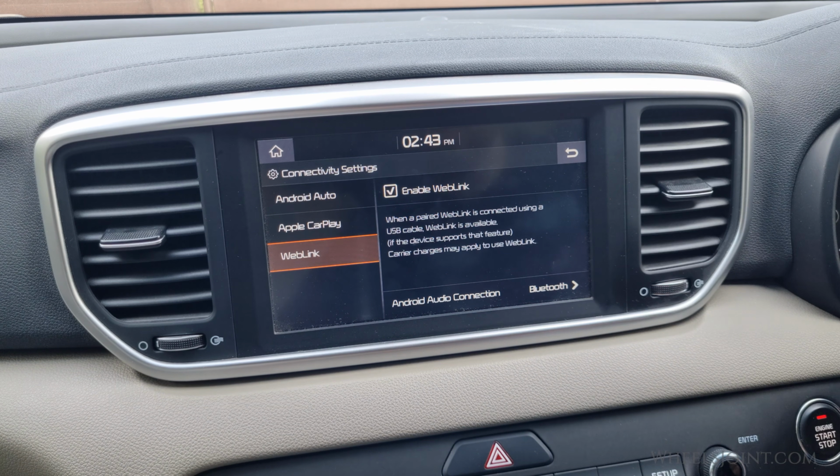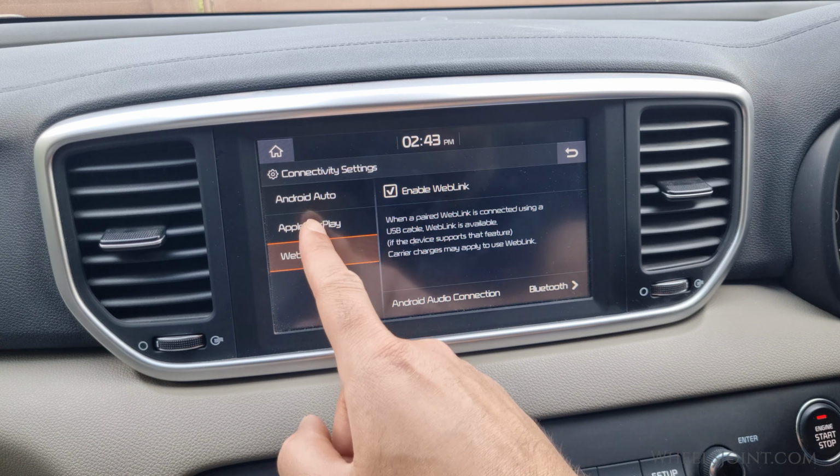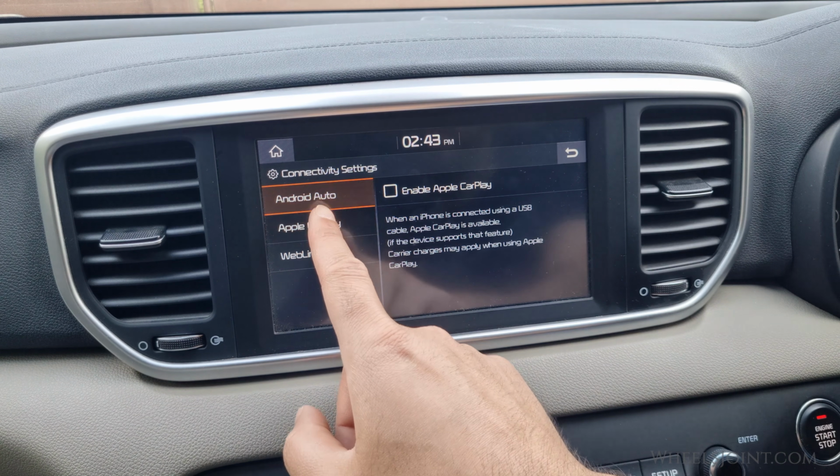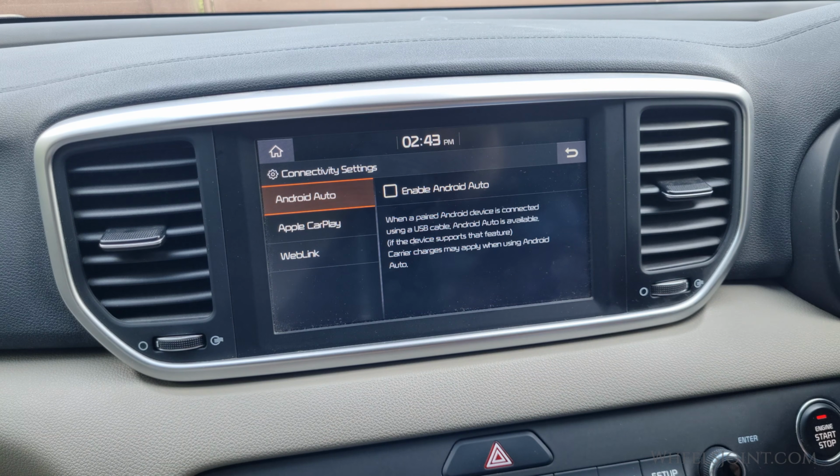Next, to prevent conflicts, you will need to disable both Android Auto and Apple CarPlay. Tap Android Auto and Apple CarPlay on the left menu and make sure both of them are disabled.